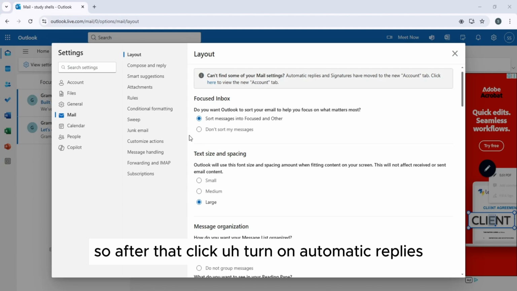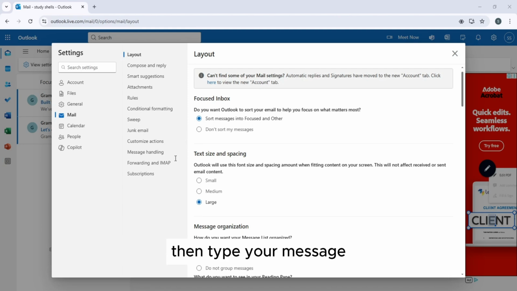After that, click turn on automatic replies, then type your message. Optionally, set start and end dates, and after that, click save. So done. Your automatic replies will notify people when you're away.